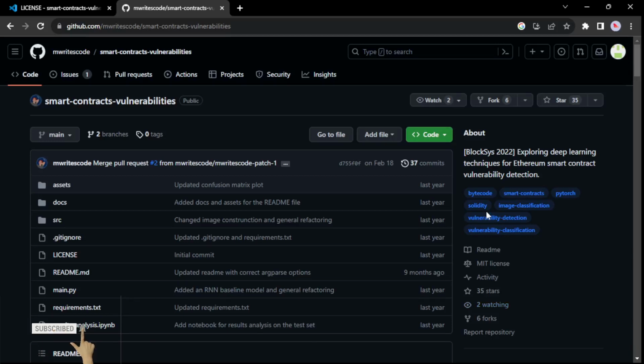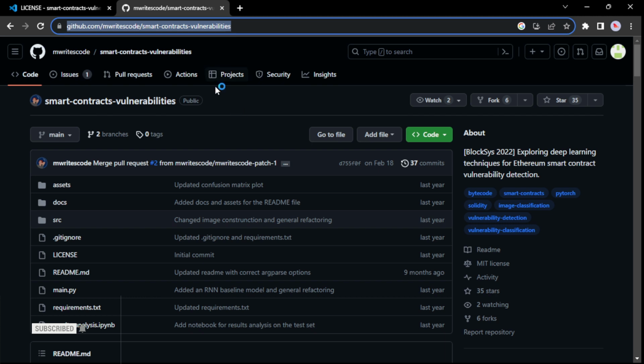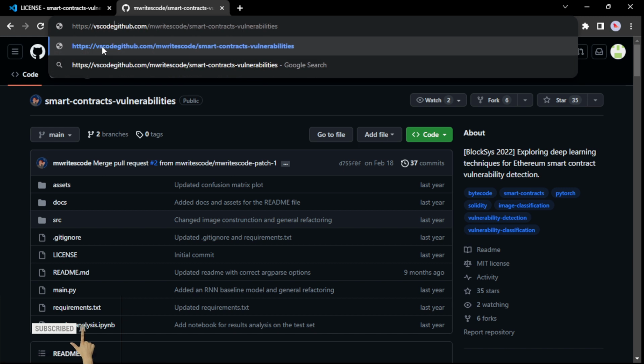Hello dear students, in this video we're gonna check how to open a GitHub repository in VS Code without downloading or cloning. So what you need to do is, on the link that you have for this GitHub, you just need to write here vscode.dev and backslash, and by doing this you will be automatically redirected to the VS Code.